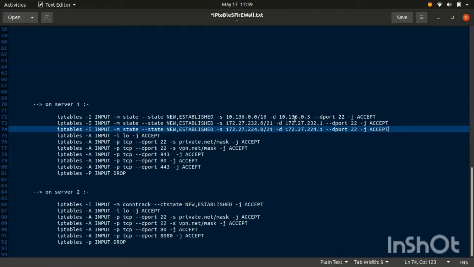So after that we have to specify the source subnet. In our case, the first subnet, which is the private IP subnet, starts with 10.136.0.0/16, and the destination must be 10.136.0.5, which is the IP address of the first server.